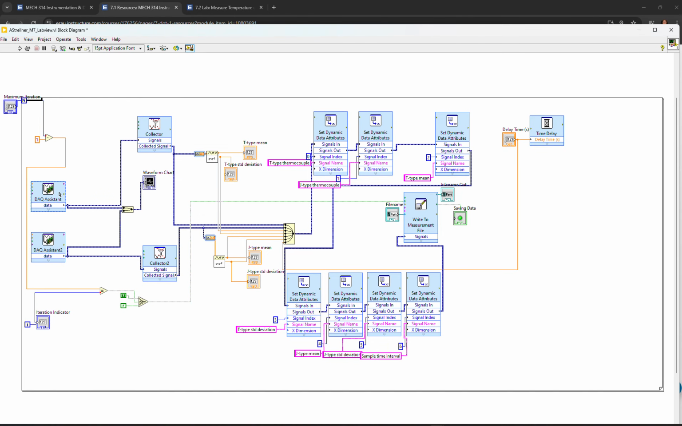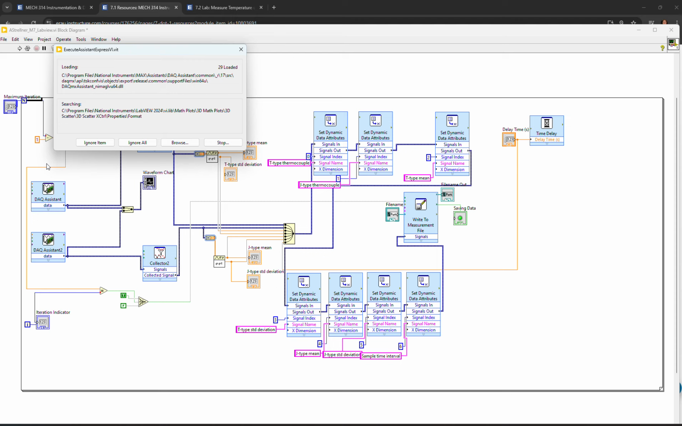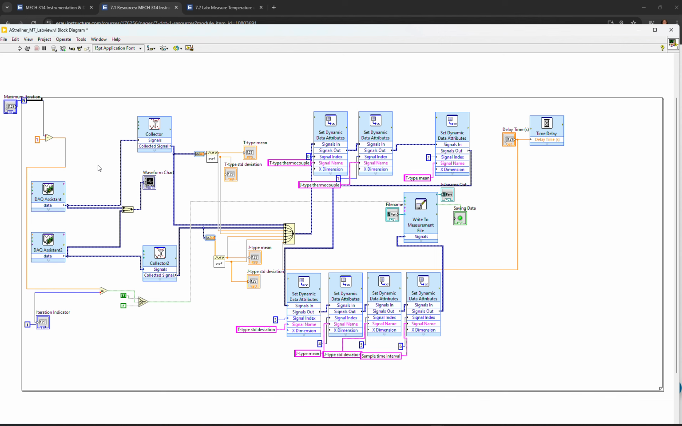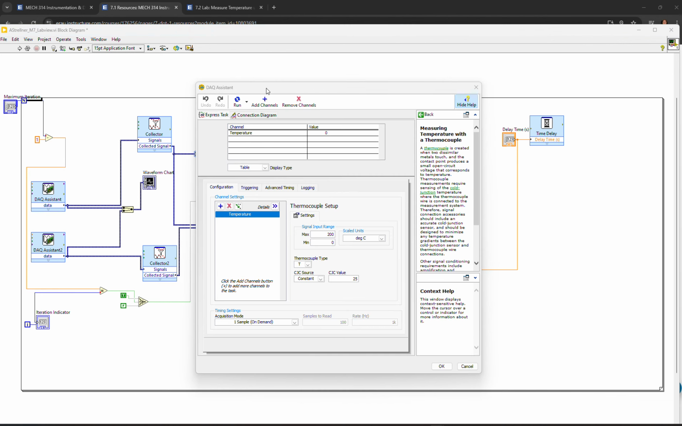We have the two DAQ assistants. I will open up the first one to show how it is set up. These are set up with a max signal input range of 200 degrees Celsius with thermocouple type T. The CJC source, the cold junction compensation, is going to be constant.